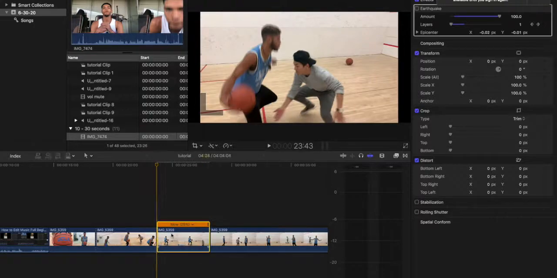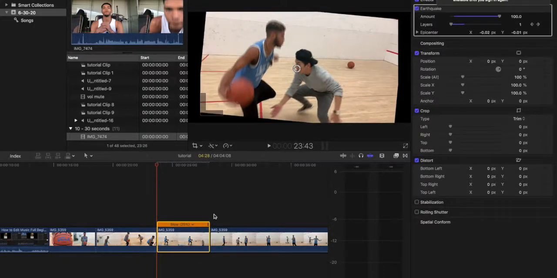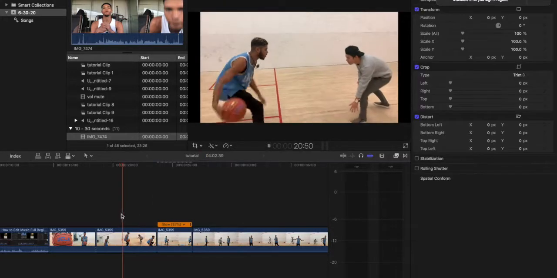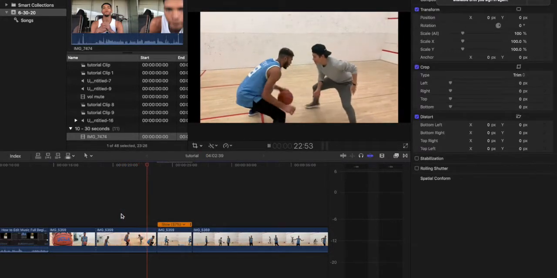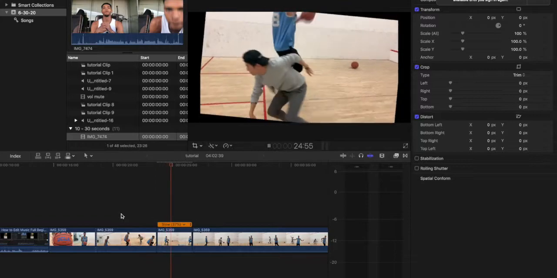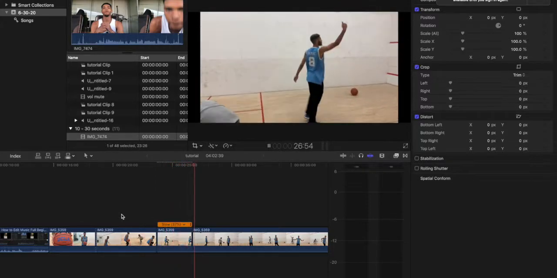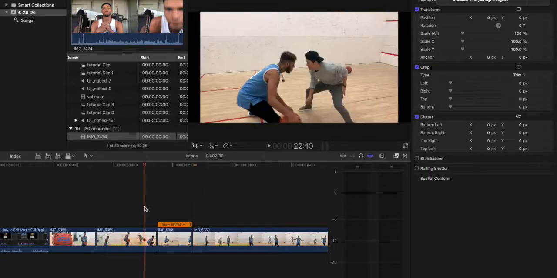But now look what happens when I combine the two. Make it a little bit faster. You see, it hits a different way. So if you're ever trying to edit a montage or anything that has to do with music, use slow motion plus the earthquake effect for the best impact.